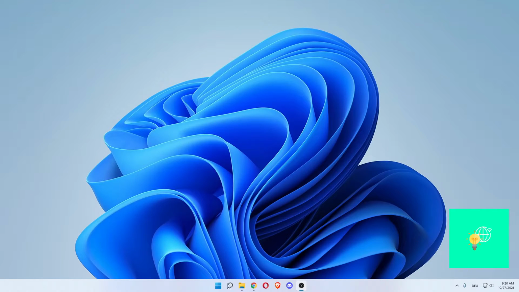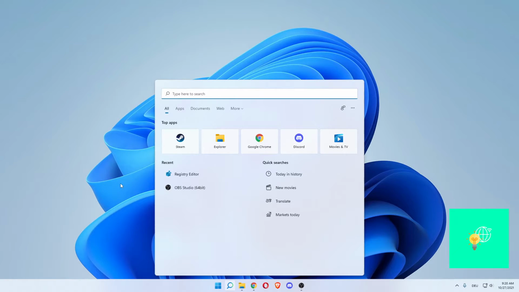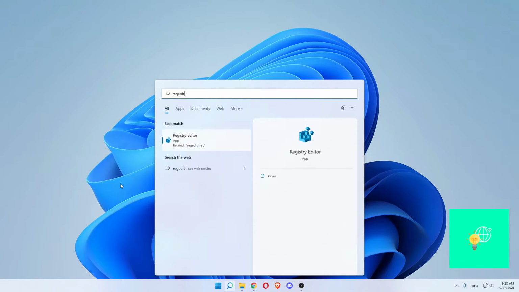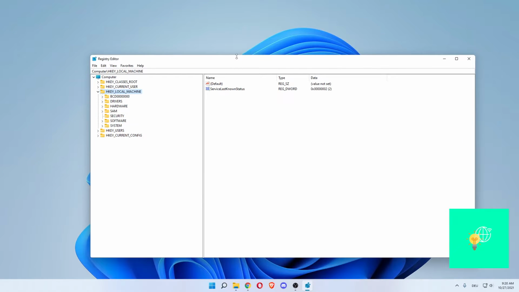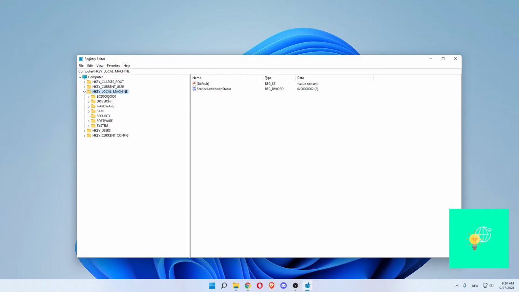We'll exit out. And in order to change to the old one, we left click the search icon and go to Reg Edit, which comes back as Registry Editor. Right click, Run as Administrator. Now once you're here, on the left, open up HKEY_LOCAL_MACHINE.